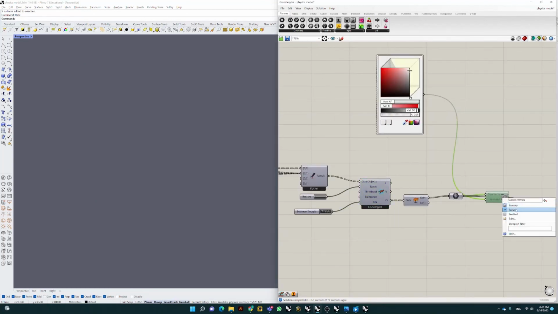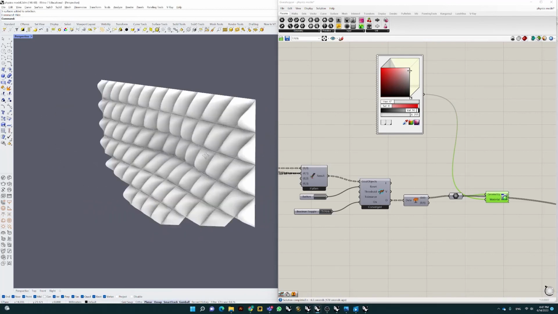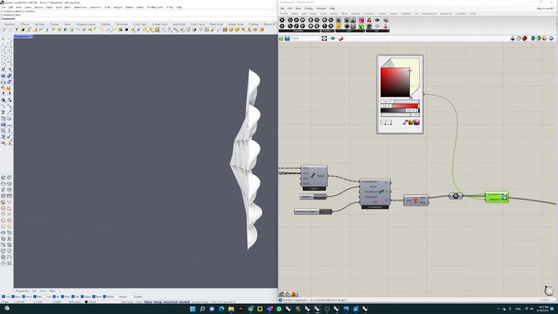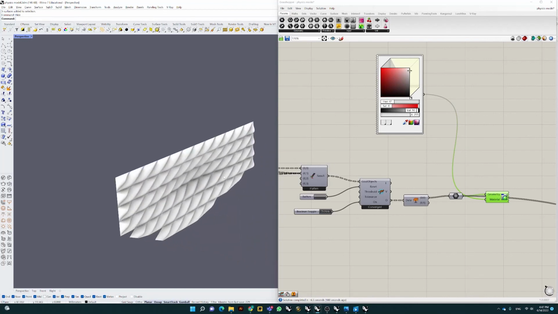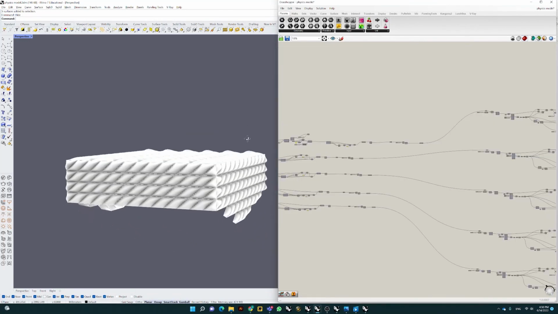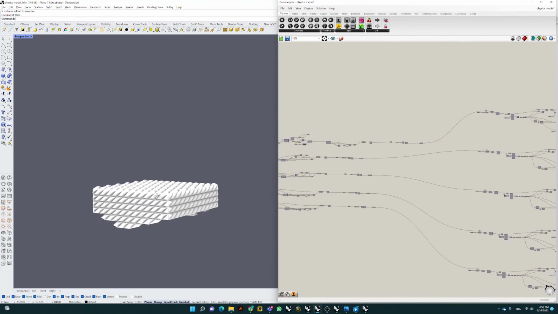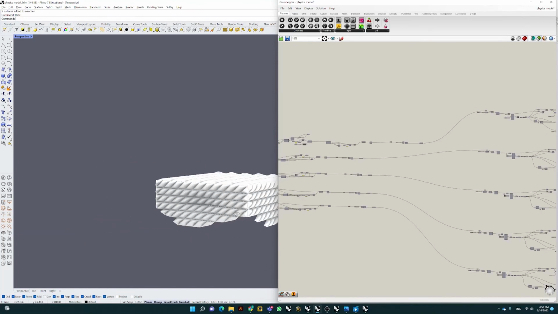And here is the preview of one facade. This is the facade that has a notch in it, and this is the result of the physics model. And thank you.